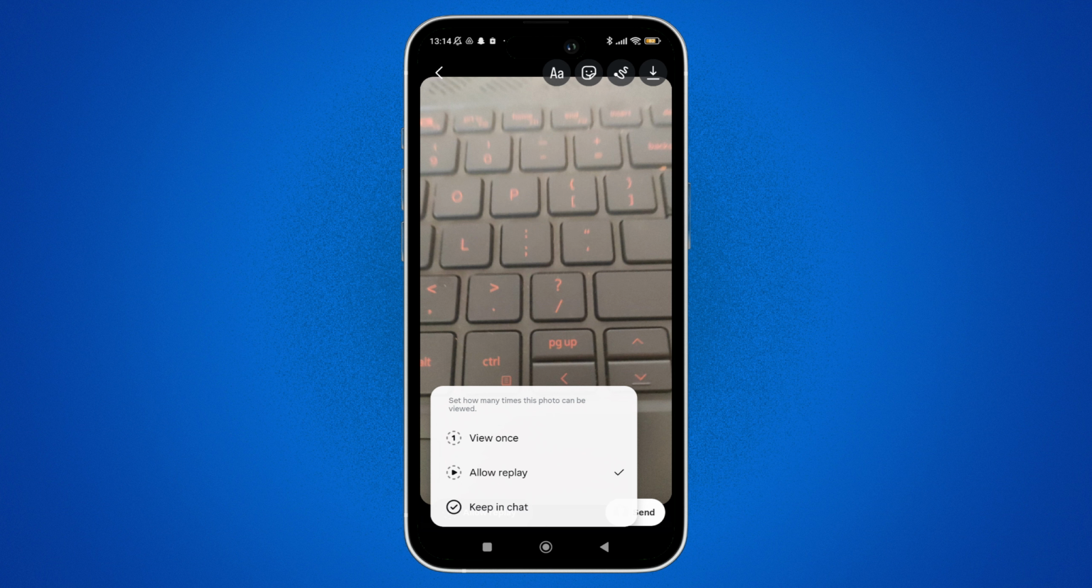And now here, before sending, you will see three previewing options: view once, allow replay, and keep in chat. So if you want the photo to disappear after opening one time, then you can simply select view once. If you want the other people to view the photo twice, then you can simply tap on allow replay. Or if you want it to stay in chat permanently, then what you can do is simply select keep in chat. So select one of these options depending on how private you want it.